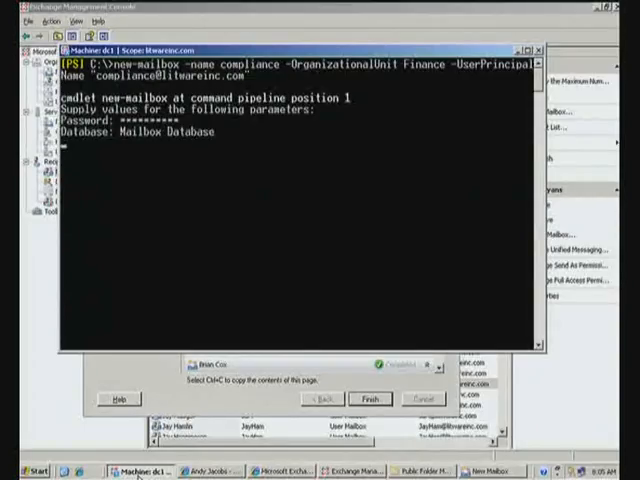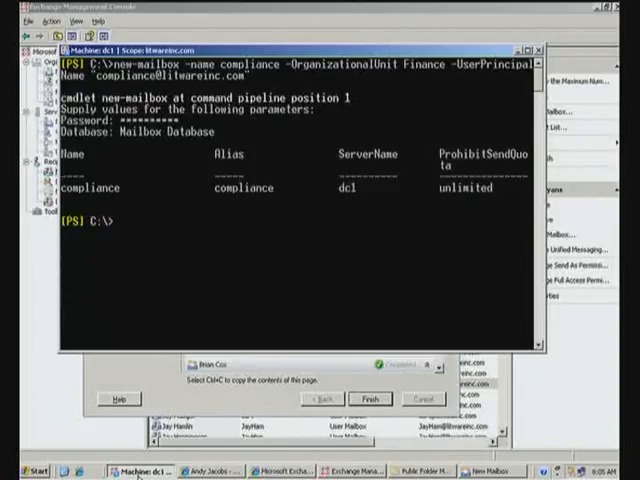There we go. Now this time, it'll create the mailbox for me. Hopefully. There we go. Great. And so now what it's done is it's gone out and it's created that in Active Directory as well as mail-enabled this user.